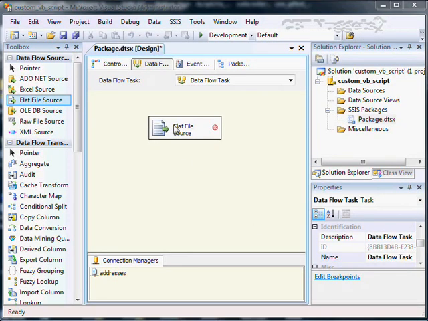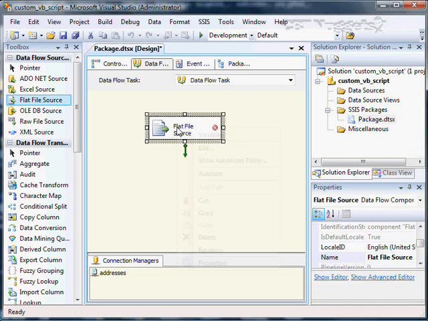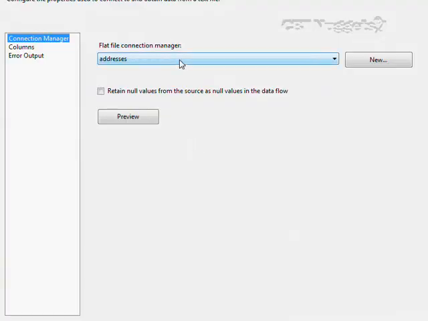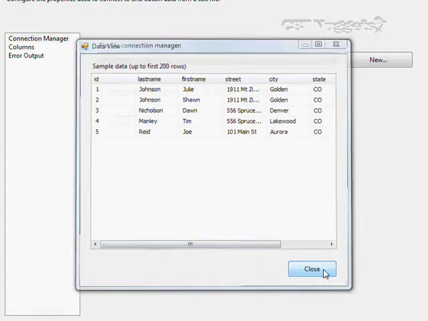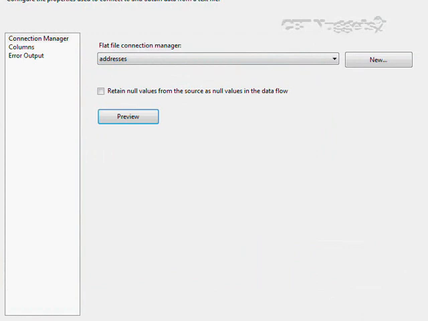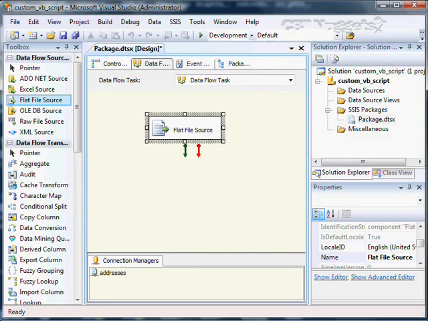Now our flat file source has this red X there. Let's right click on there and edit it. Make sure that we're pointing to our data connection. Okay, so here's our flat file connection manager. We called that addresses. And once again, here's our preview. Looks great. So let's go ahead and hit OK, and you should no longer see the X on there.